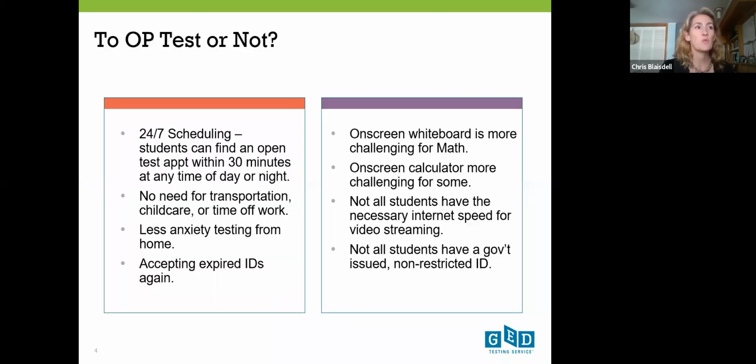All right, so we actually, as you know, we've been in pilot mode. We spun up the online proctored test at the very beginning of June last year because all of our testing centers had to close due to the pandemic and our students still needed to get their GEDs. So we got it up there, but we had to go into pilot mode because we didn't know how it was going to work. It was a brand new technology.